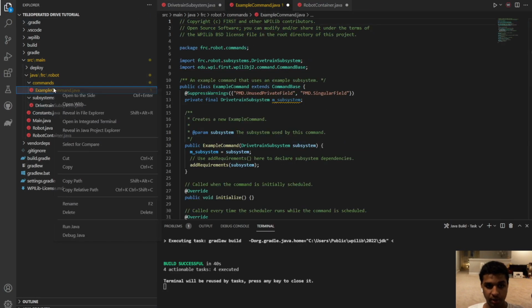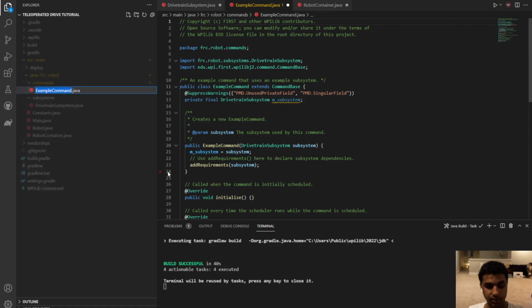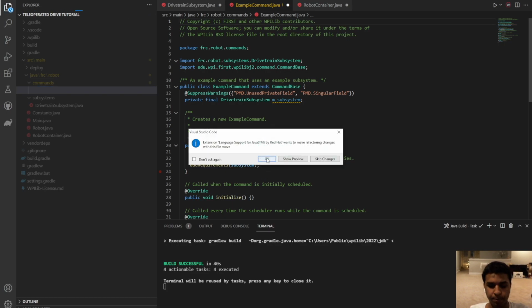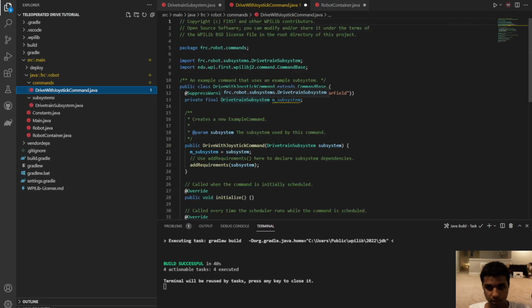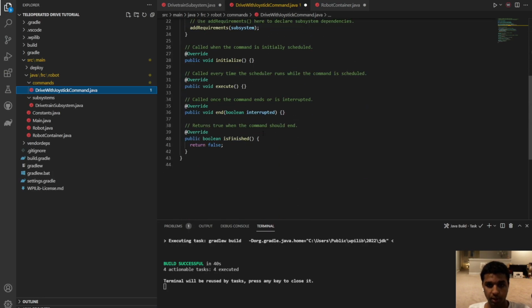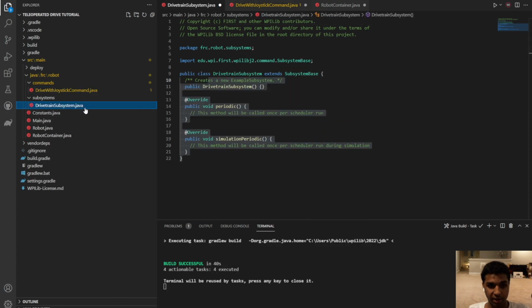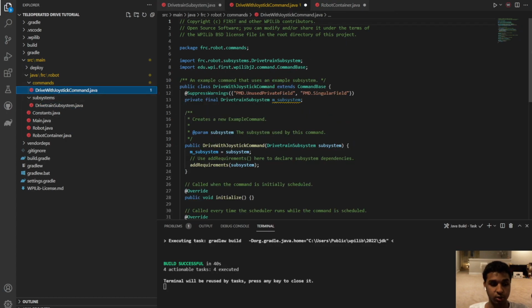And we can rename this command to something such as teleoperated drive command. That's not really the best name, so I'll do something simple. I'll just say drive with joystick command. I think that's more simple since we're just starting out. And just press OK. So there we go. We've just made our drivetrain subsystem and our drive with joystick command.